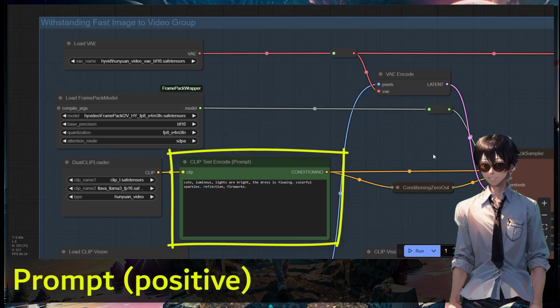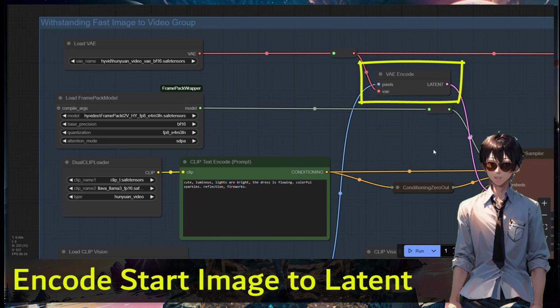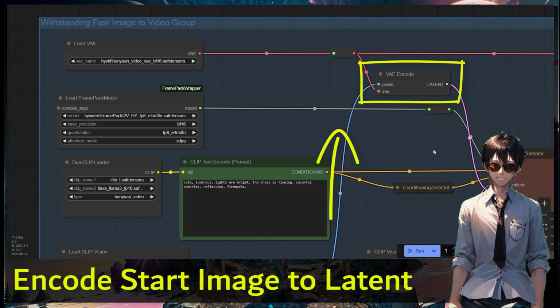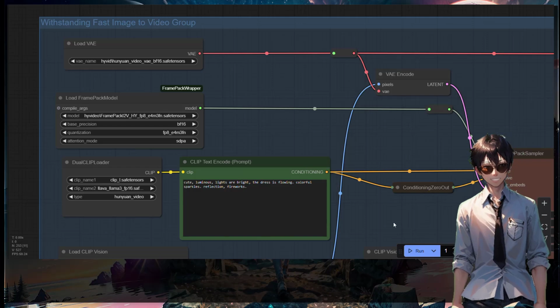This is the positive prompt. So you can see I keep it very simple. You don't have to be complicated with it. The encode there is very key because it needs to encode the first image. Again, this is an image to video, right? It's just enabling you to do an image to video very efficiently.